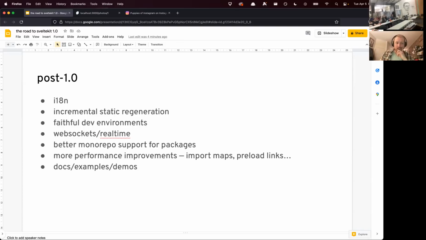All right, faithful dev environments. This is an issue that Swyx raised a little while back, and it's something that we haven't really begun to wrap our heads around. If you're using a platform like Deno or Cloudflare, then in production, you have access to a slightly different environment than the one that you have in development, because in development, SvelteKit is just a Node framework. Everything is Node. So you have access to the file system via the fs module and all of those sorts of things.